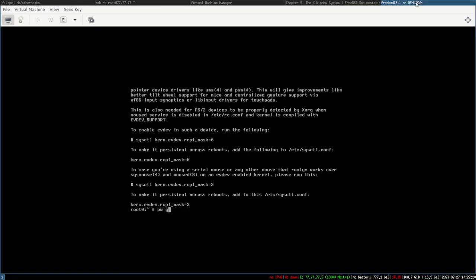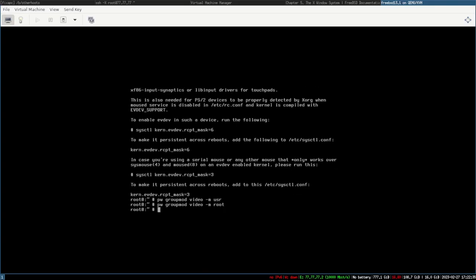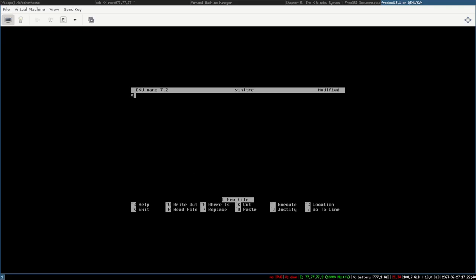Now pw group mod video -m and then we're gonna do our user just like that, and then we'll go ahead and do root just in case. Okay, and then let's go nano .xinitrc. And let's do exec and then gnome.